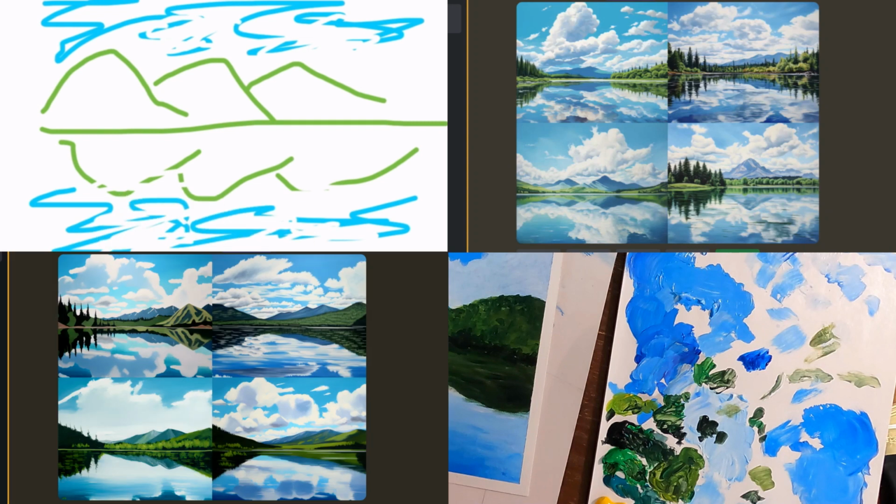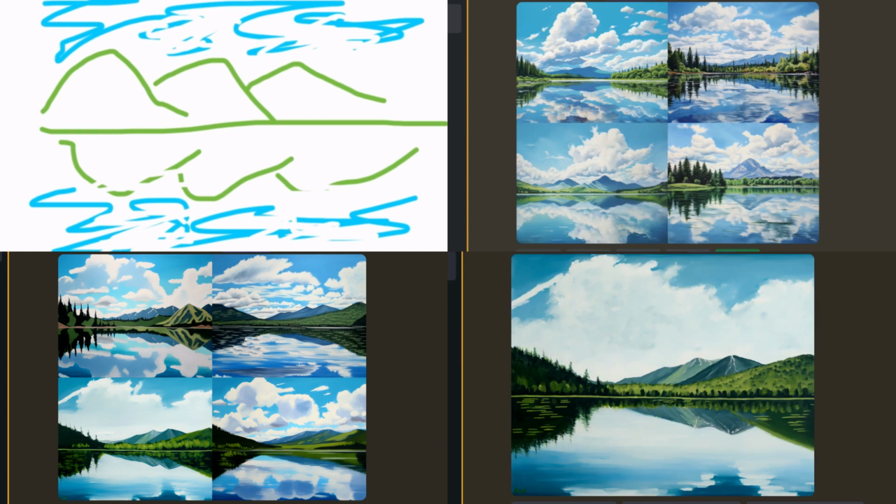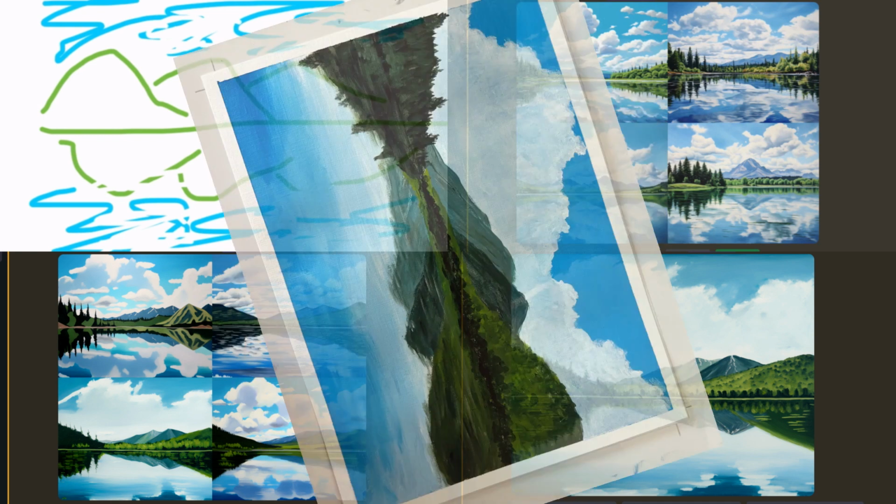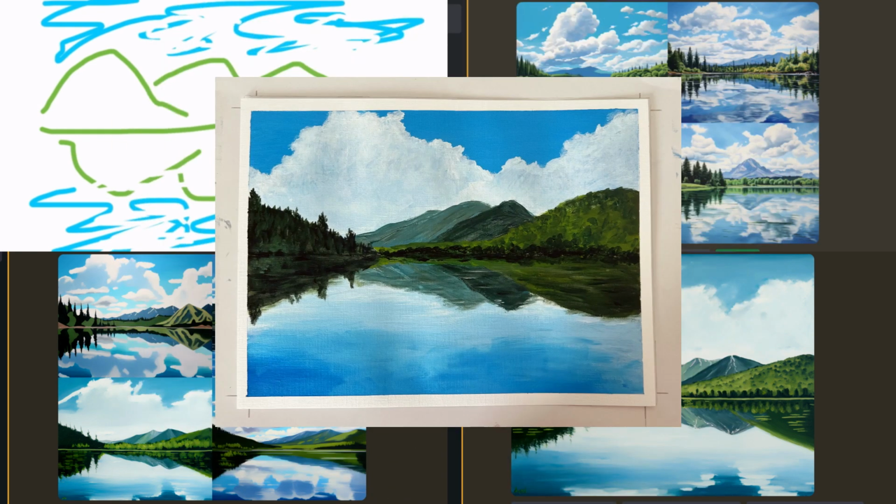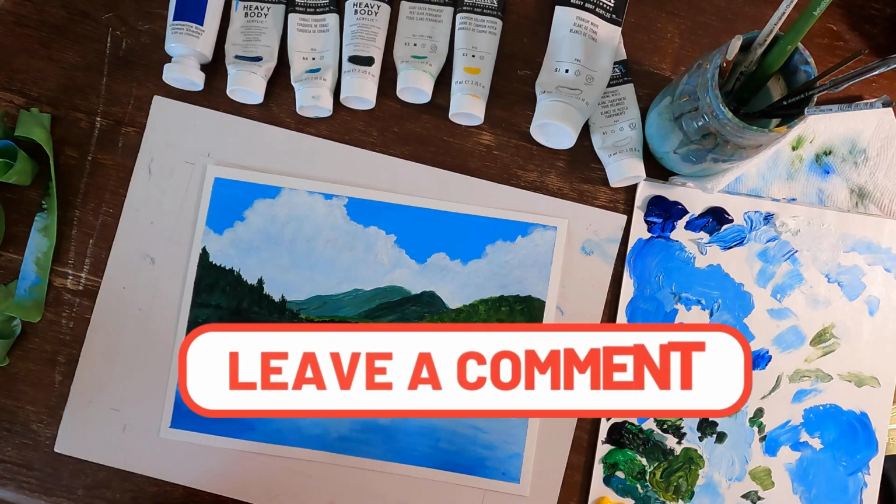I encourage each and every one of you to try this out for yourselves. It is so much fun and the possibilities are endless. I would love to see what you come up with, so feel free to share your creations in the comment section below. Let's inspire and support each other on this creative journey.